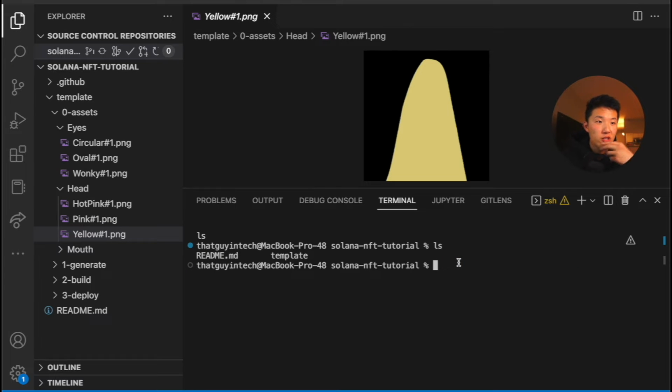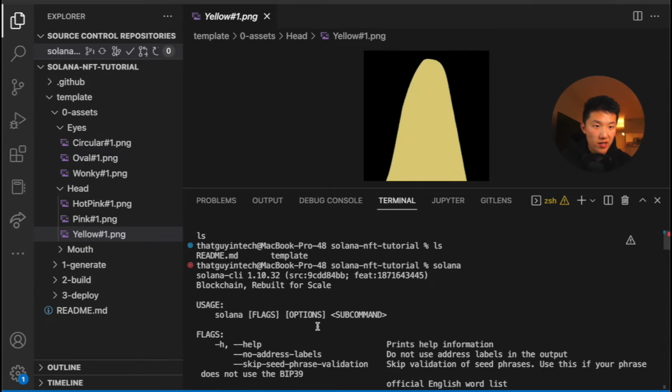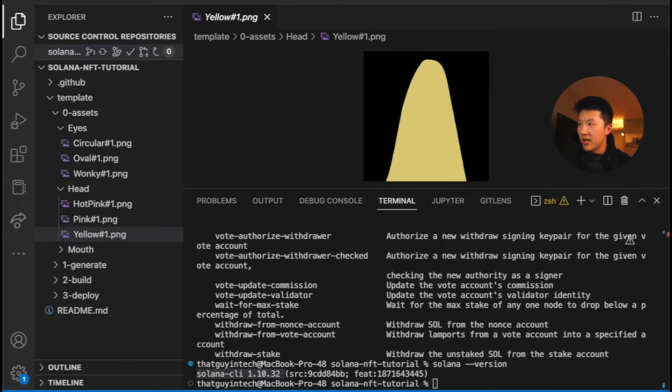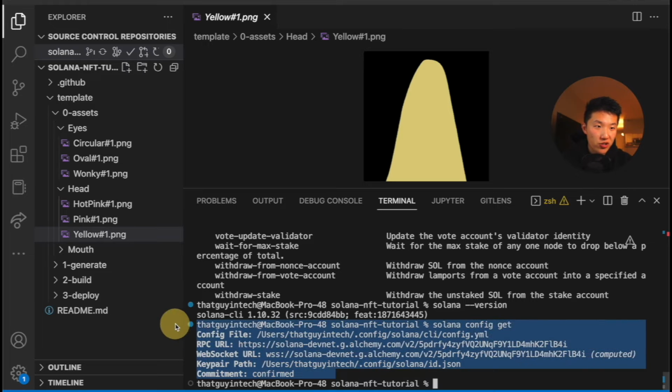Okay, so the next thing we're going to look at is the Solana configuration. So just make sure that Solana is running here, and you can see here I do the solana command and I get a bunch of help, which means it has been installed correctly. And then the next thing we want to do is check the config. So solana config get, and this just basically shows you what the configuration is.